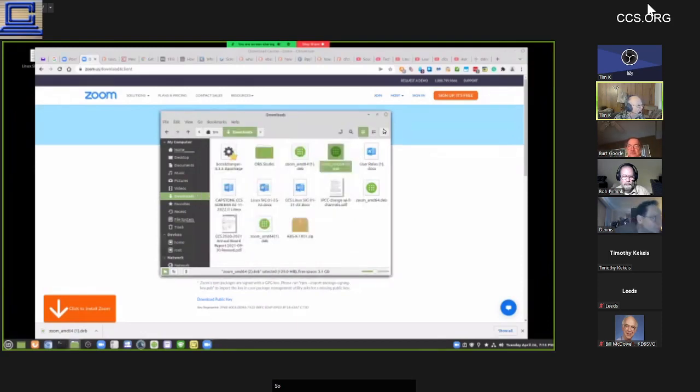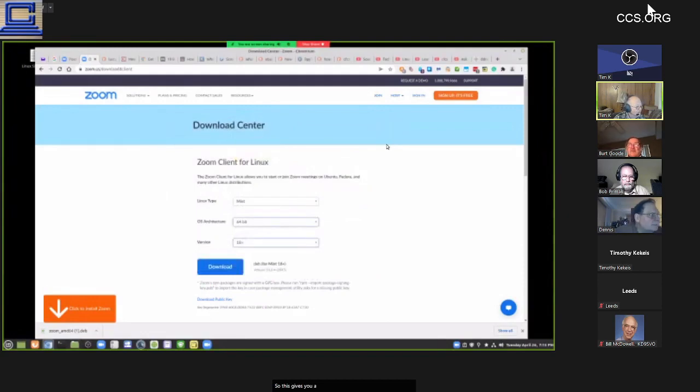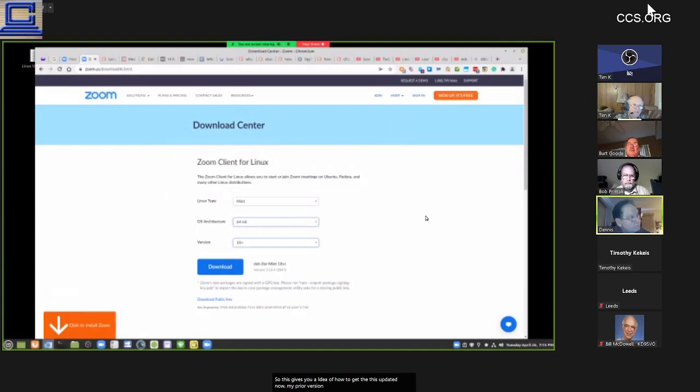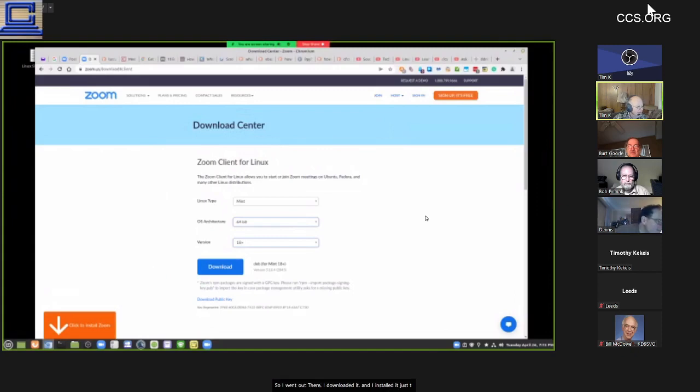So this gives you an idea of how to get this updated. Now, my prior version was 5.9.1, which was still working fine. But I knew there were updates. I knew this thing on Mint was not updating through the normal updater application. So I went out there, I downloaded it, and I installed it just the way I showed you. But I had to totally exit out.